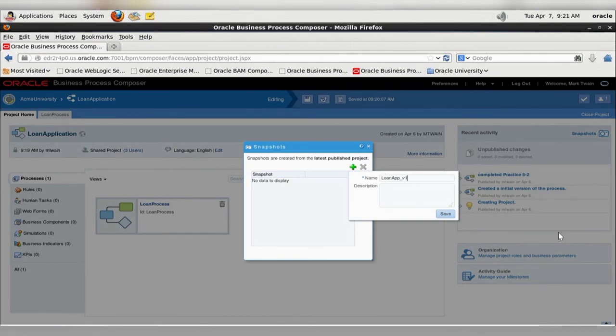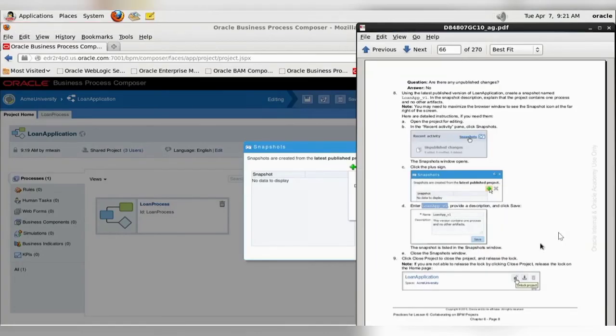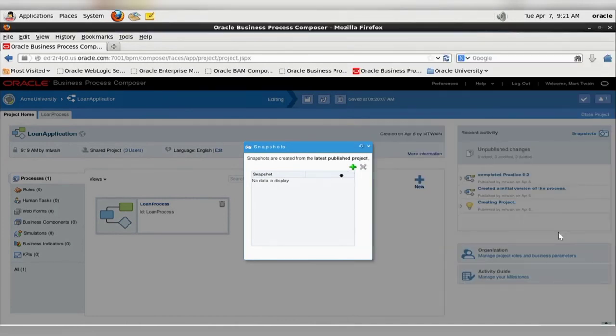I'm not sure if we are giving a description or not. Well, it says provide a description, so let's do that. This version contains one process. It doesn't really matter what you type here. That's enough. We click on save, and it's been saved. And we see who has saved it and the timestamp of when it was saved.